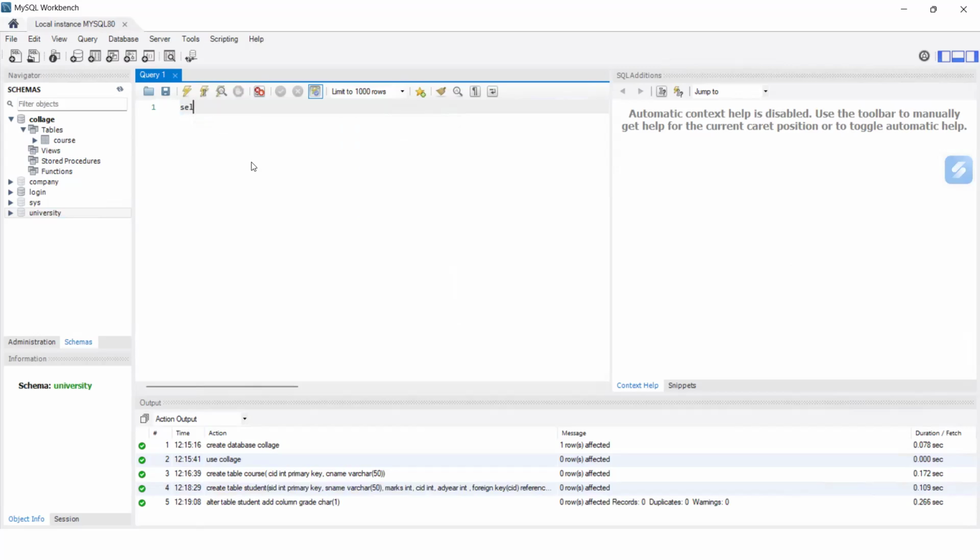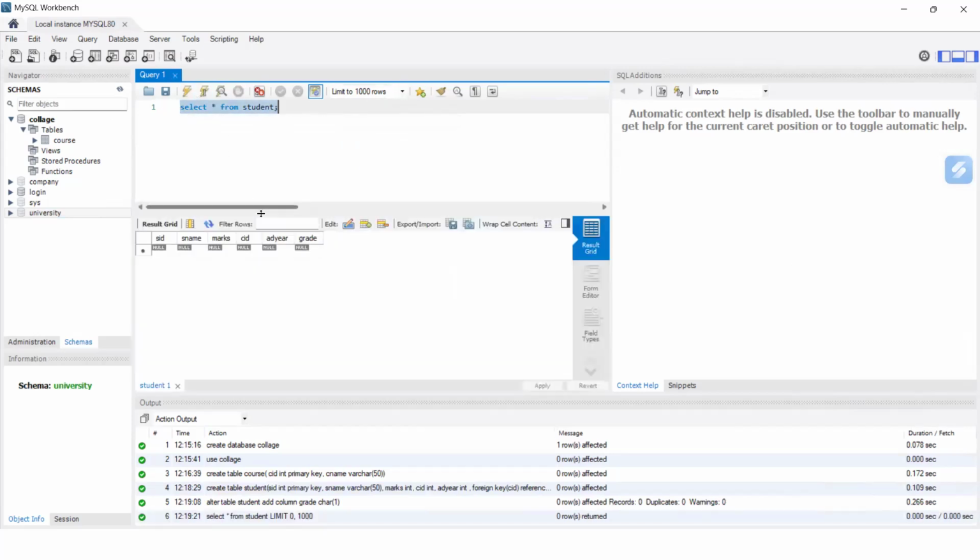Now let us check once whether it is added or not. Select star from student. See here, select is a DML command. See here, grade is successfully created.